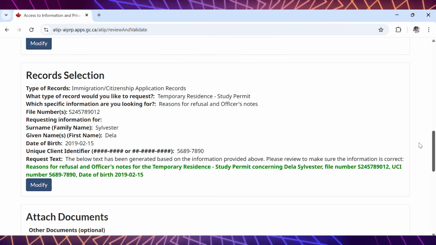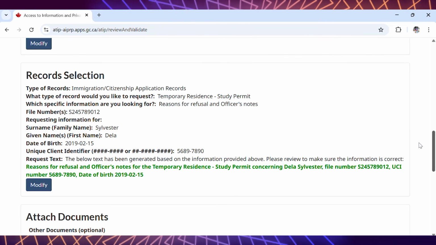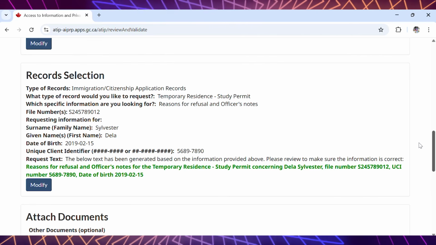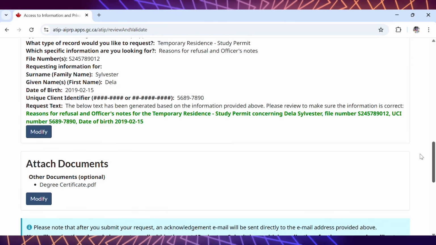Please, I'm just using random information, so you notice that the surname and the given name doesn't tally with what I entered at first, but ensure that yours tally. Then you put the date of birth. Then UCI, that's a unique client identifier number.